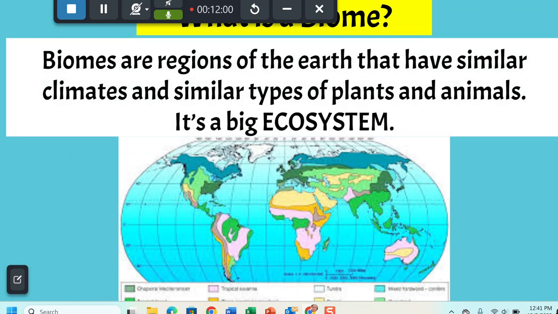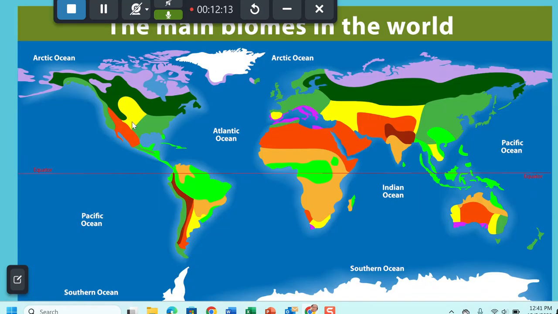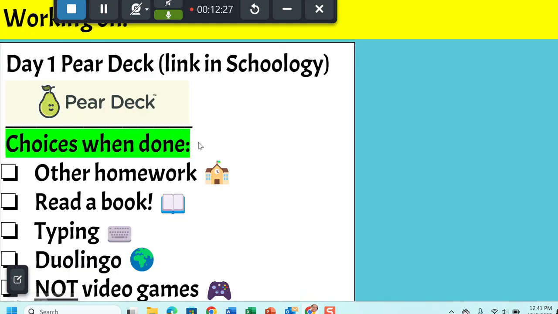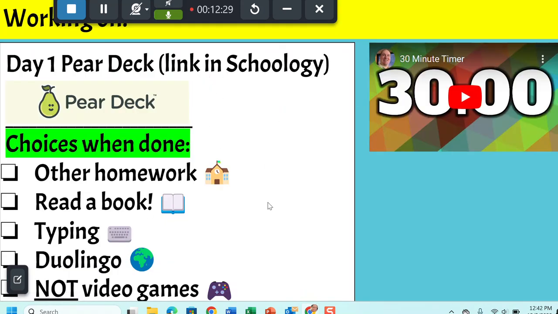Here we are. Okay, so just a quick reminder, biomes are regions of the earth that have similar climates and similar types of plants and animals. It's basically just a big ecosystem. So we're going to use the word ecosystem more than we're going to use the word biome. Each one of these different colors, if it's all kind of this reddish color, it's going to be this same biome definition. So they're going to be really similar temperature and elevation and precipitation and animals and things that live there. Okay, so the Pear Deck is in Schoology, and then you'll do your exit ticket as well.